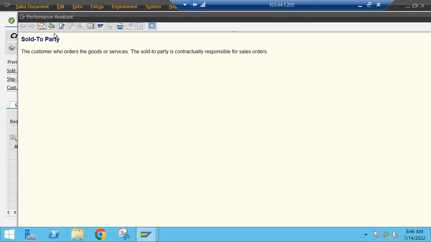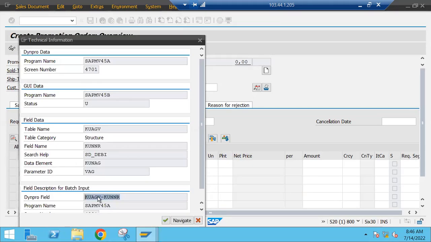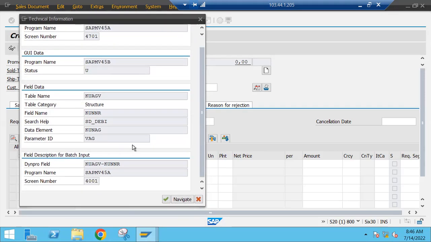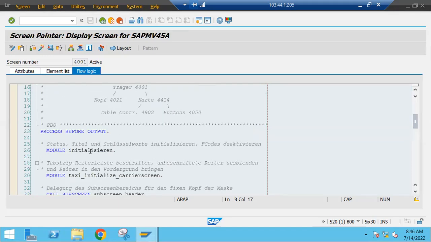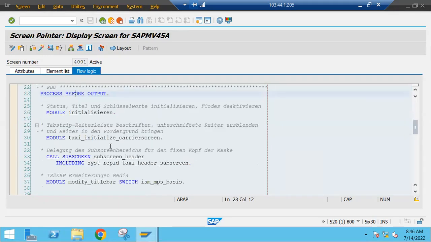Let me quickly show you. Go and find out this one, the dynpro. Okay, under which screen number? 4001, right? Double click over here. Obviously there will be PBO, correct? So process before output. So when you are going to the process before output, somewhere that is getting displayed, correct?